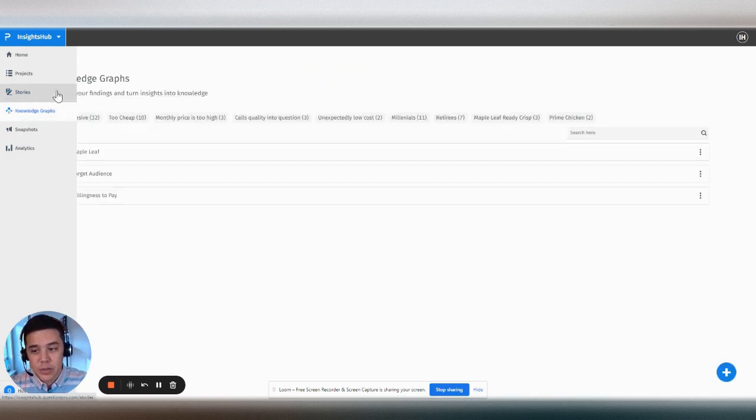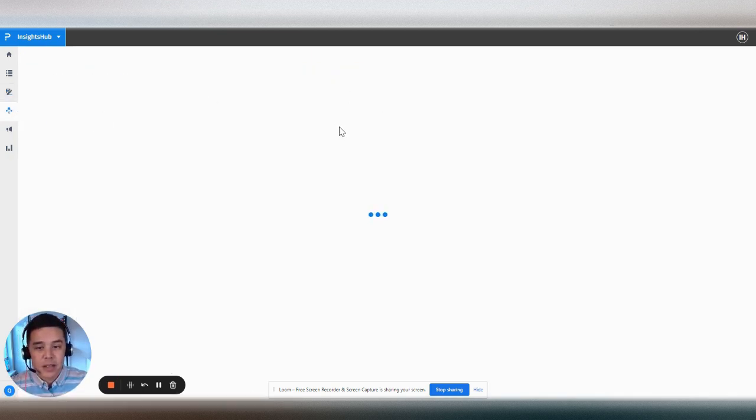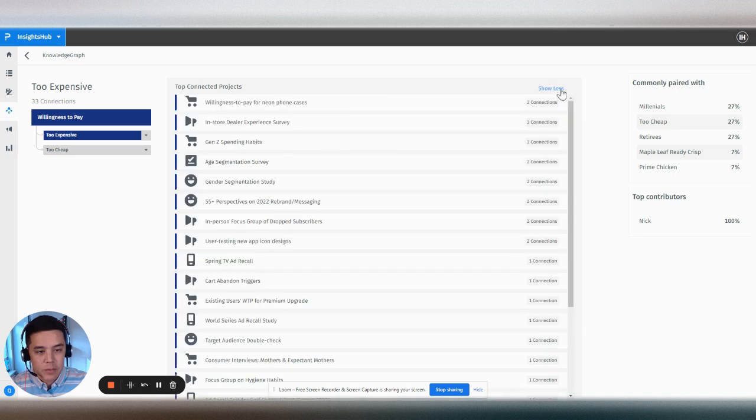The next thing I want to show you is called knowledge graphs. So I'm going to click on this knowledge graph here. This is called too expensive, and I'm going to flip this view to this vertical orientation. As I go through, let's say I'm a researcher, and I create a knowledge graph called too expensive, and I file that under a heading of willingness to pay.